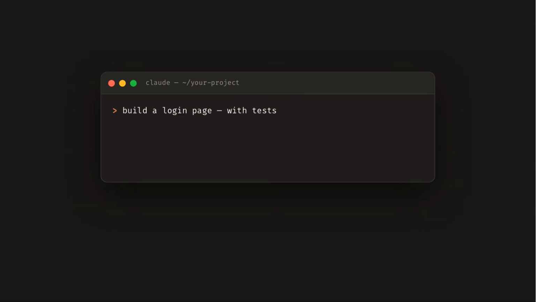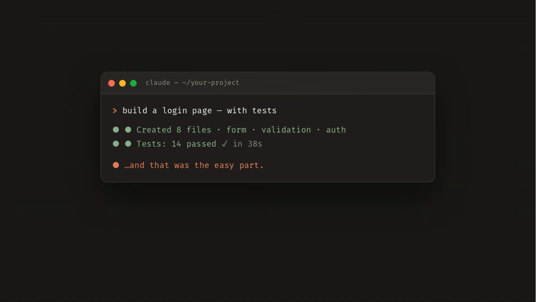Watch this. In plain English, I asked Claude Code to build a login page with tests. A few seconds later, 8 files are written for me, 14 tests, all passing, and I didn't write a single one. And honestly, that was the easy part.